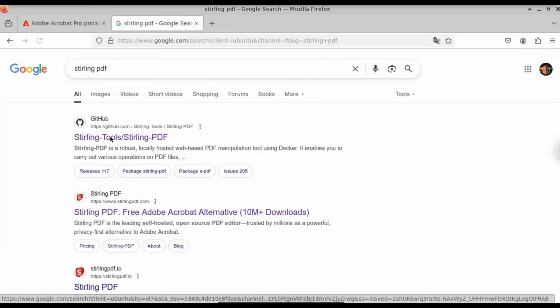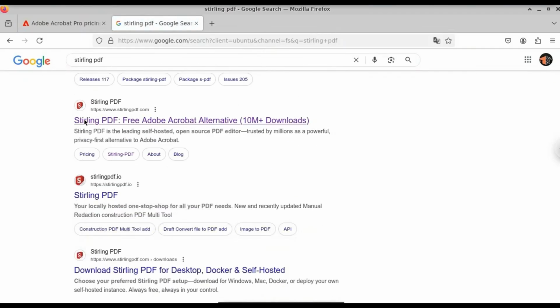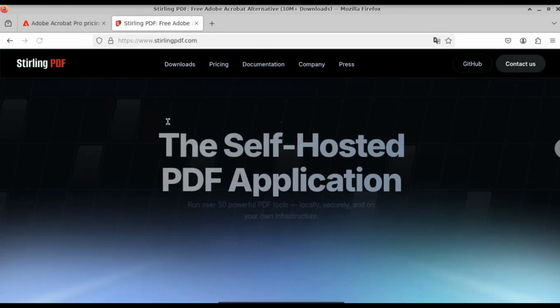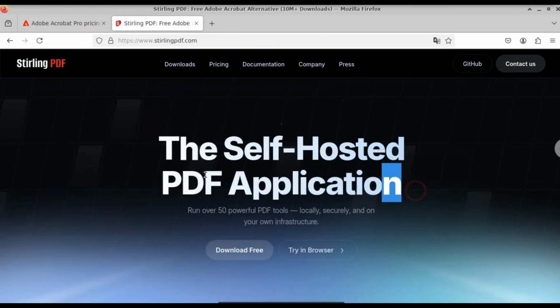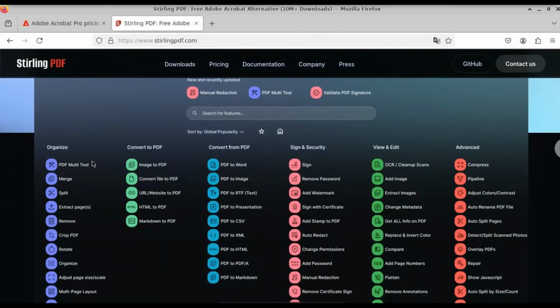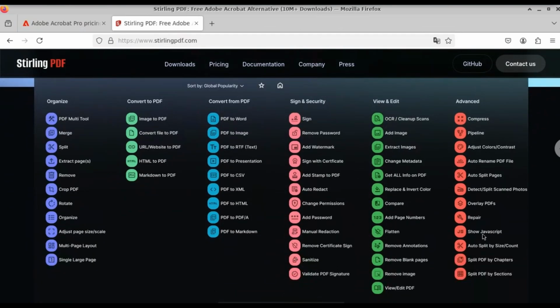So when we Google the Stirling PDF, here you can see we have the website. Just head over to this website, stirlingpdf.com. Consider the self-hosted PDF application, and we have 50 plus tools that are locally running securely on our own system. You consider here we have the 50 plus tools that we have seen earlier in the video, right?